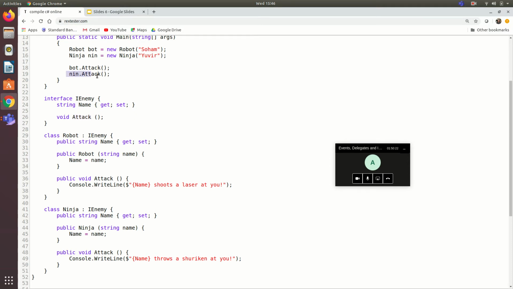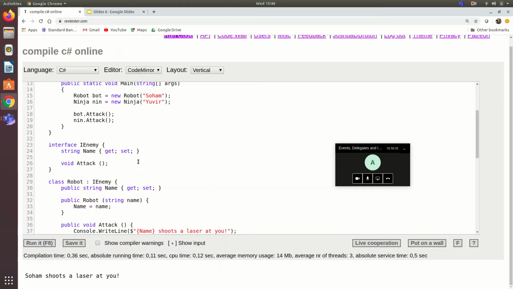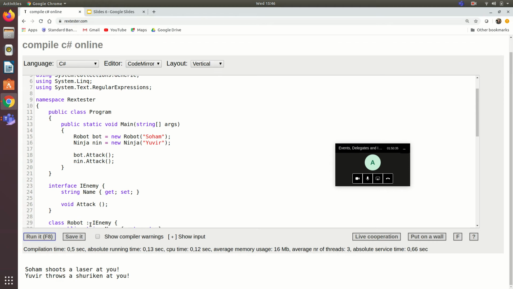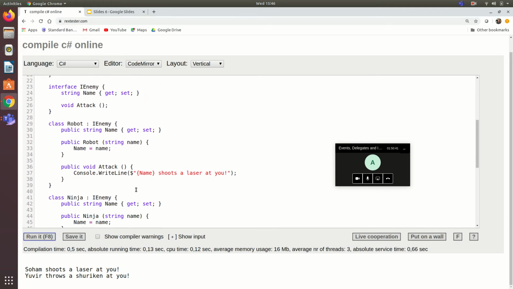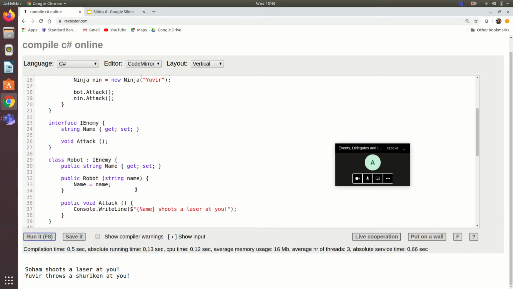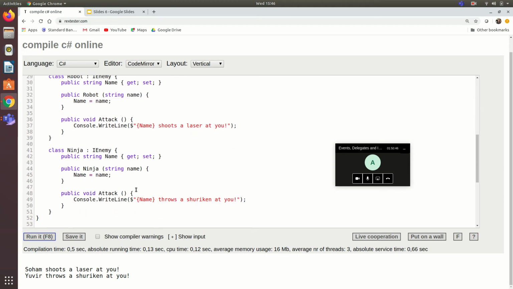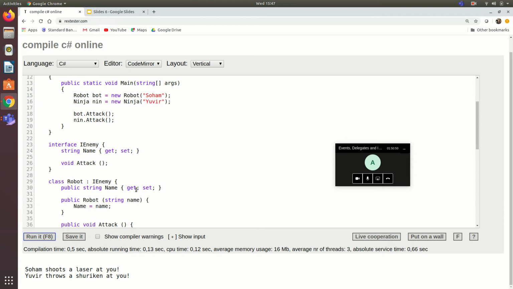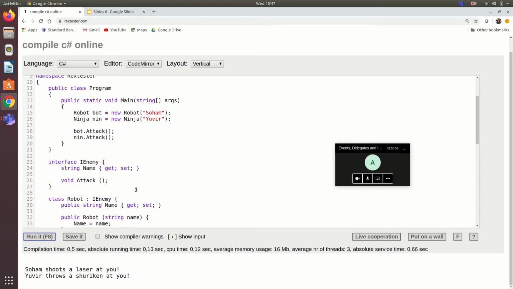So when I say nin.attack, it will say something different to bot.attack, right? But both of them are attacking, okay? And we can guarantee that both of them are able to, right? So now it says, Saham shoots a laser at you, Yuvia throws a shuriken at you. Okay. Good stuff. So we've now got 2 enemies in our game already, and that wasn't too difficult, was it? And you could very easily add more, right?